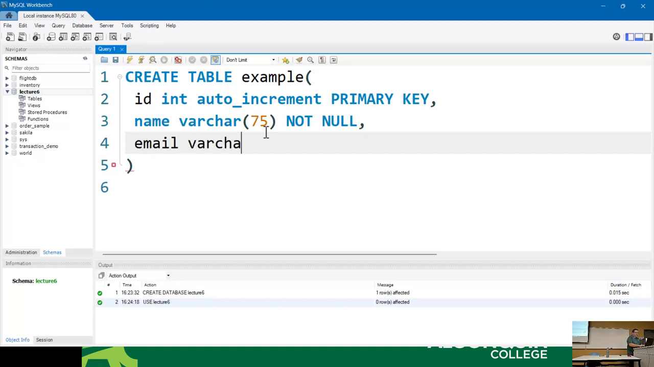Email, varchar 150. I'm going to allow that one to be null. So I could put in the keyword null, or I could just exclude it. If you don't include not null, it assumes that it is null. So you can save yourself a little bit of typing.